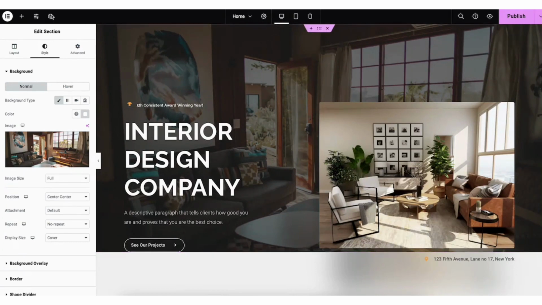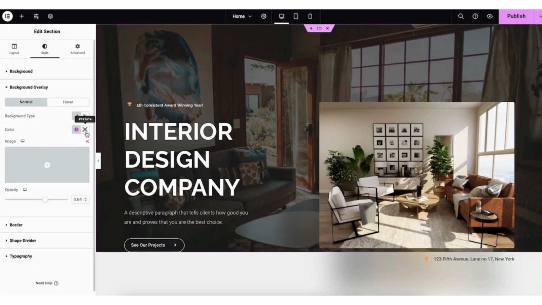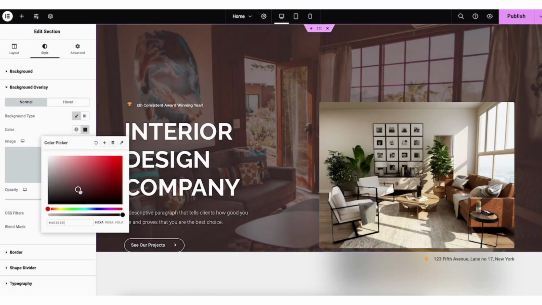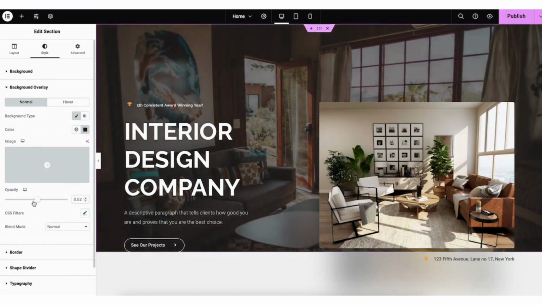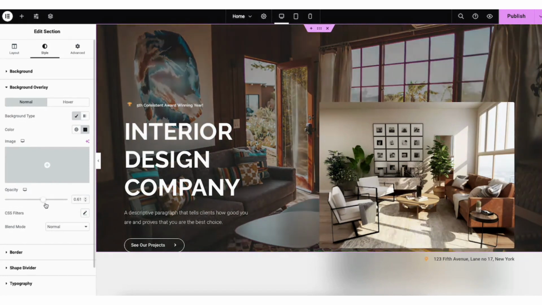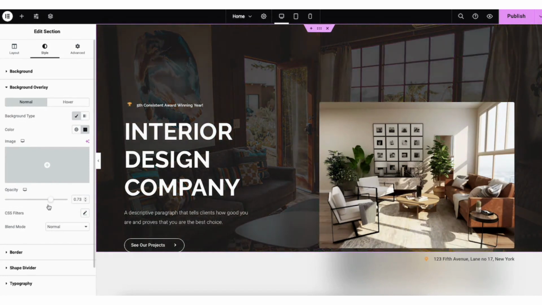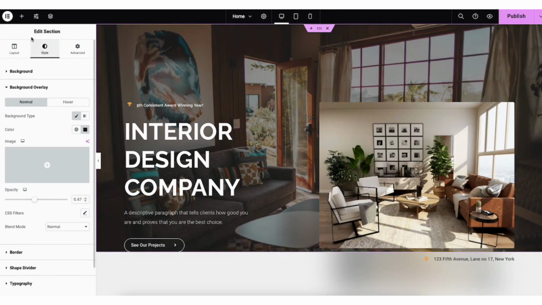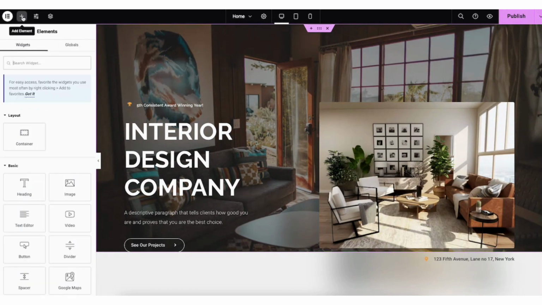If you want to change the background color or the opacity for the image, click Background Overlay. Click Color and you can choose a color you'd like to show. Where you see opacity, if you drag this over to the right and left, you can change how the opacity for the image shows. If you click the plus icon here at the top, it'll bring stuff up over on the left you can drag into the page.